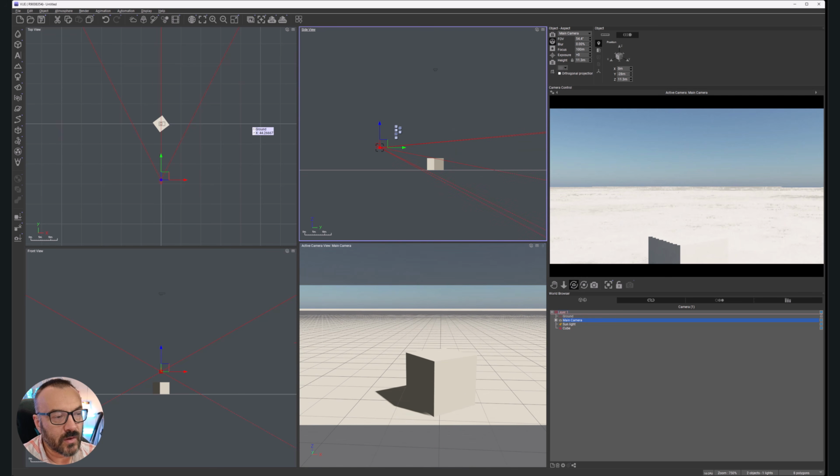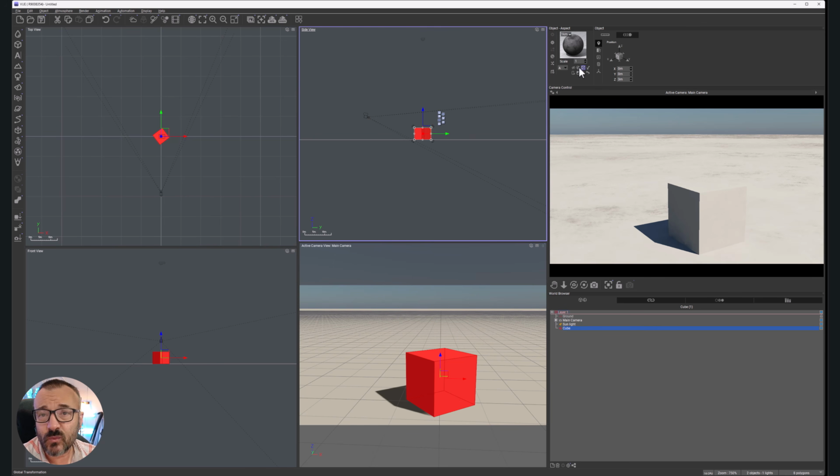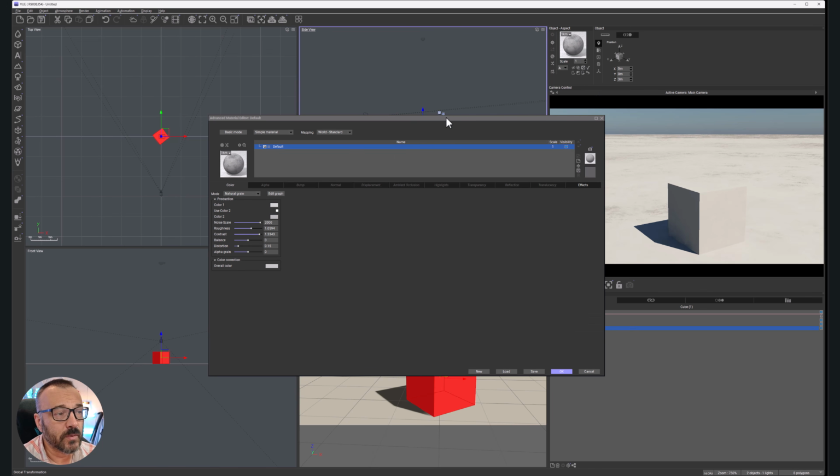Let's look now at the properties, what we have inside our materials and what actual materials we have. So we'll open the material editor as before, and below you can see we have color, alpha, bump, normals, displacement, ambient occlusion, highlights, transparency, reflection, translucency effects. We can also have different tabs. Tabs may change names depending on what type of material we're using. Let's start with a simple material right now.